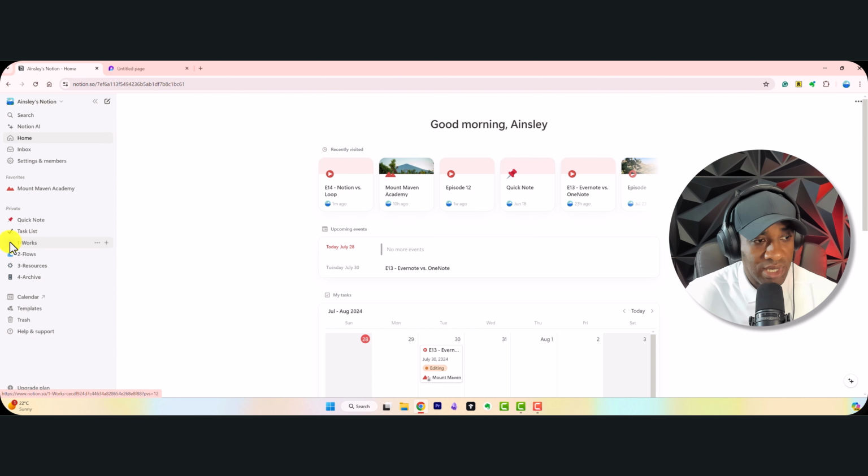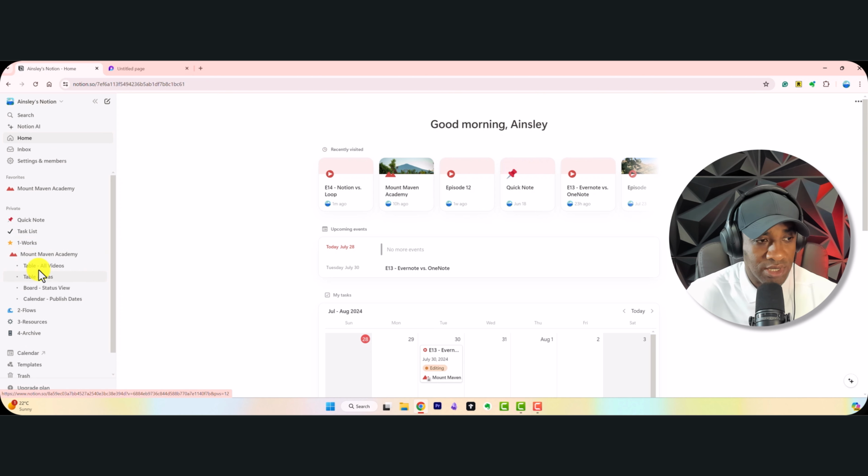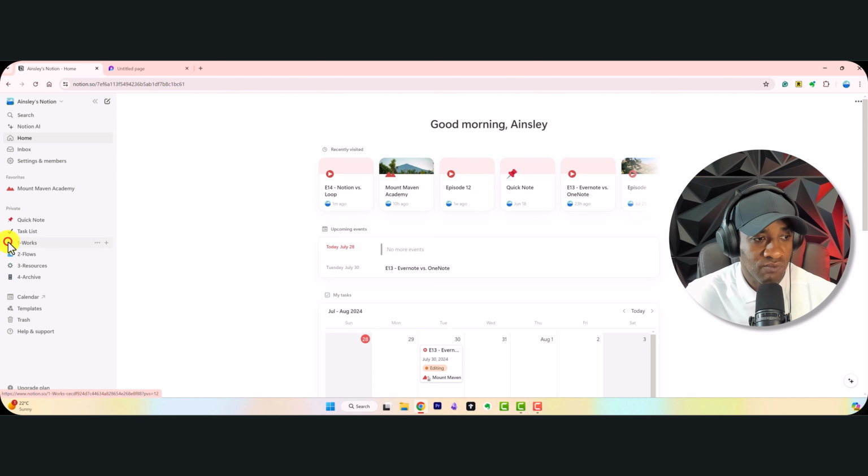So let's expand on works, and you could see that's a subsection. Let's see if this has more subsections as well. So these are all the videos and ideas and status and my calendar of Maven Academy videos here on YouTube. So let's collapse that for a second. And we have a calendar, like I mentioned, and templates.